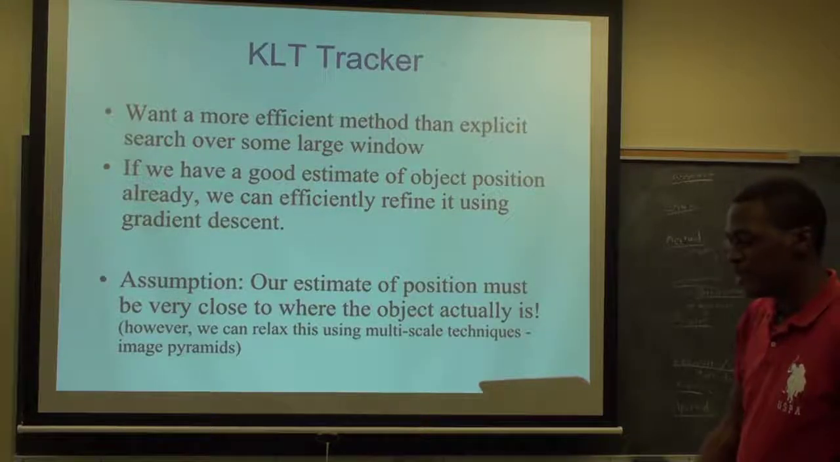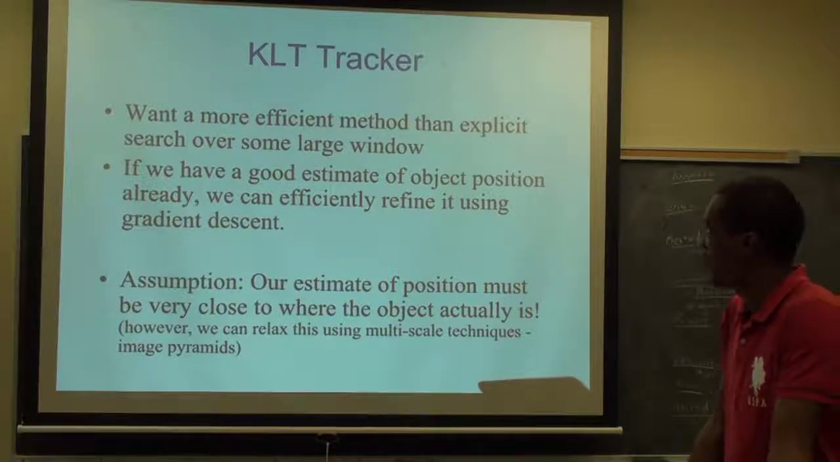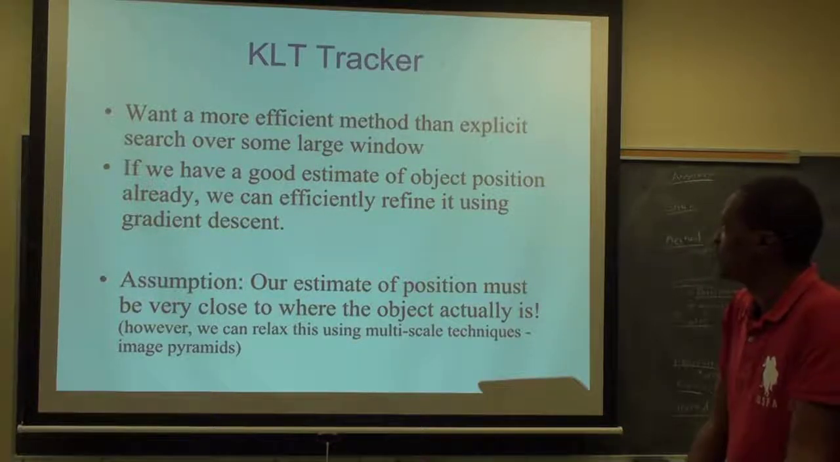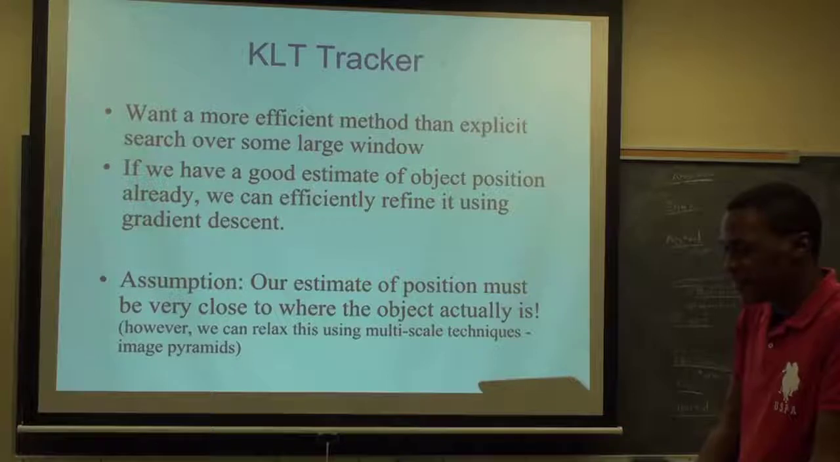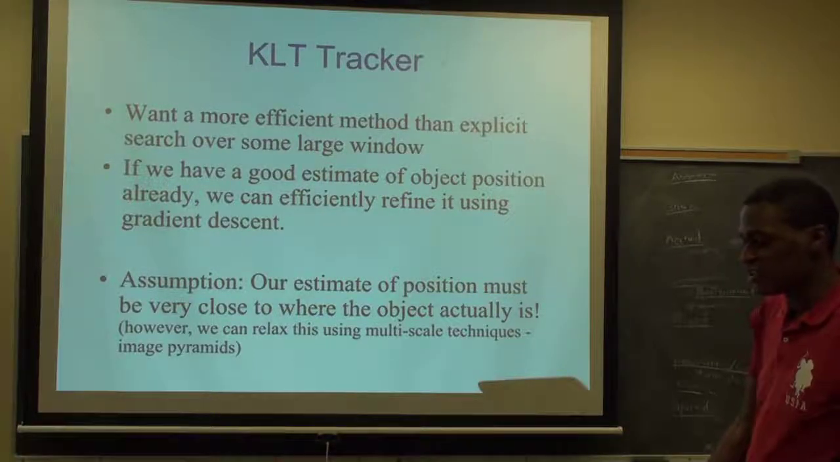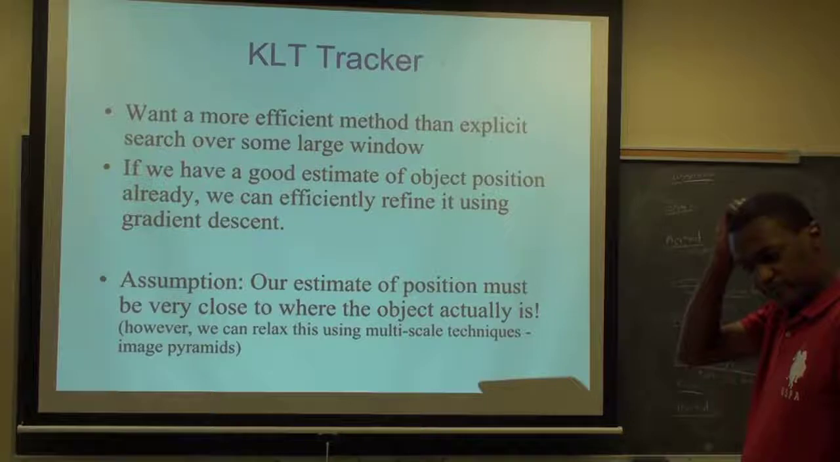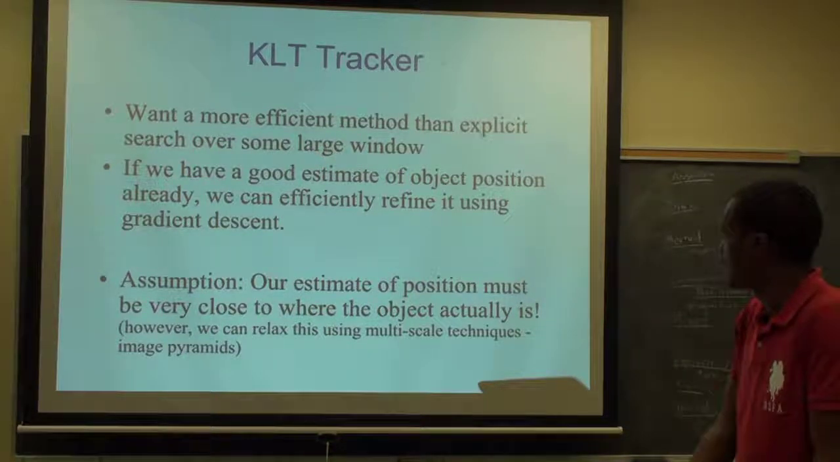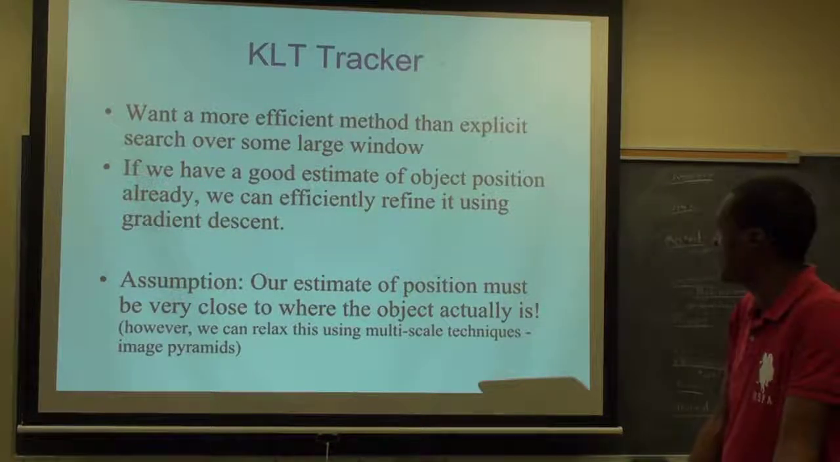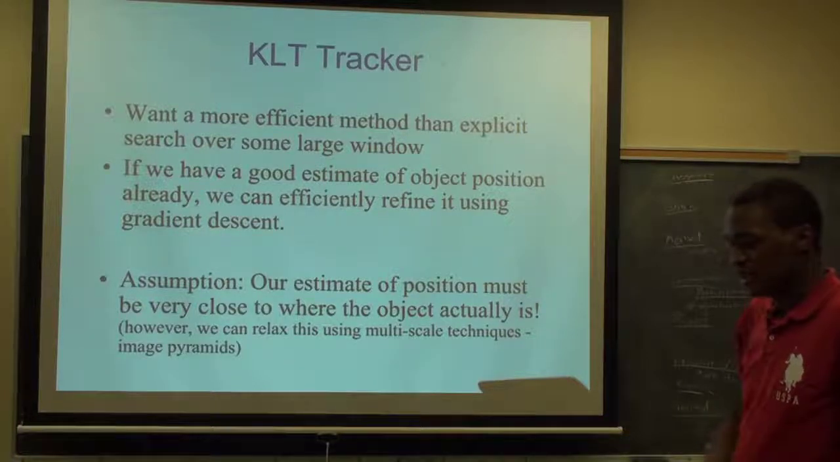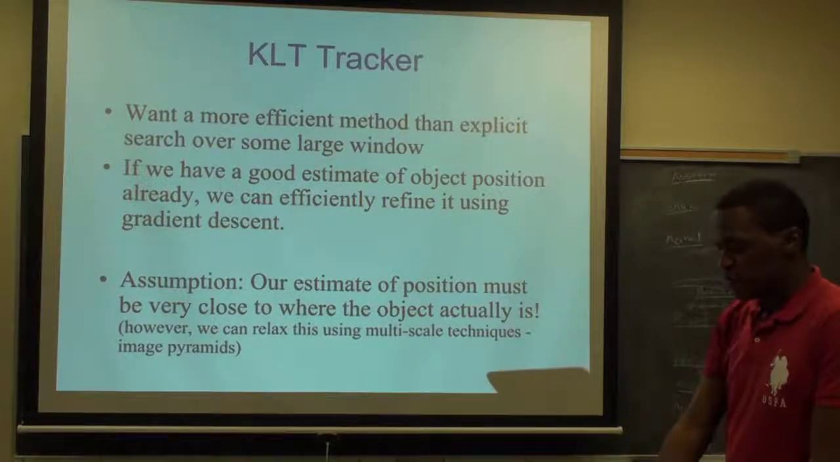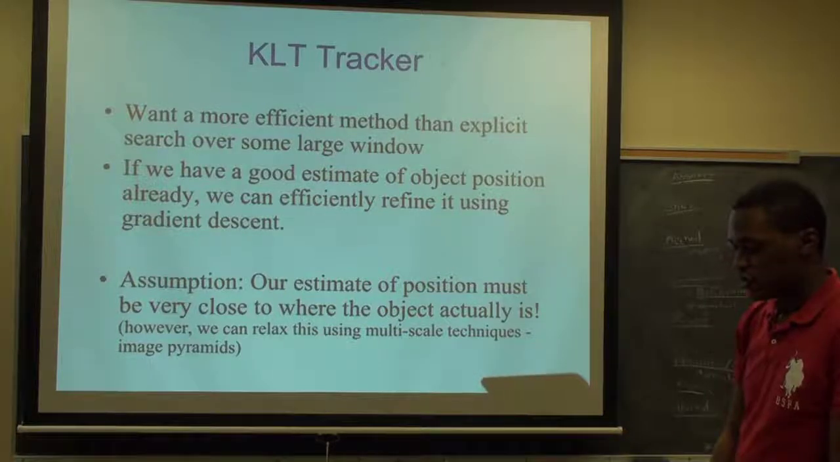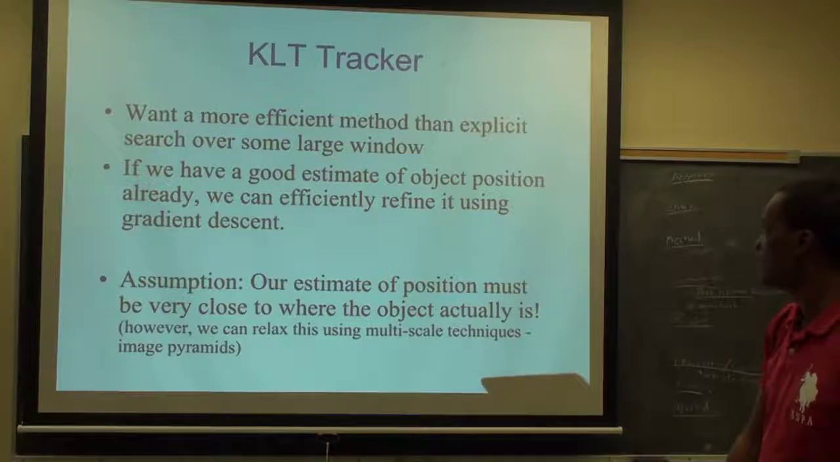But the main thing that we're going to be dealing with is the KLT tracker, after Lucas, Kanade and Tomasi, those are the people who came up with it. And it's a more efficient method than searching over a larger window. That is, if we have a good estimate of object position already, we can efficiently refine it using gradient descent. Our assumption is that our estimate of position must be very close to where the object actually is. So we're going to look at it next.